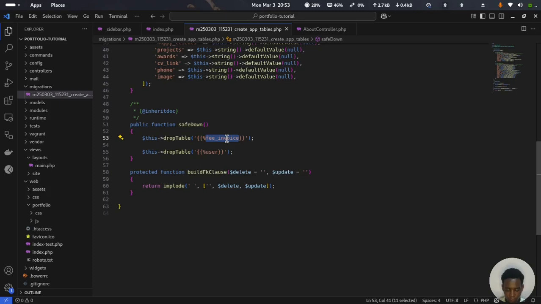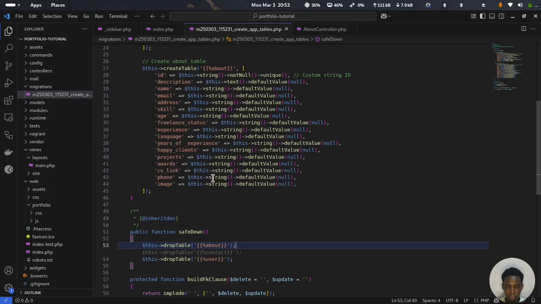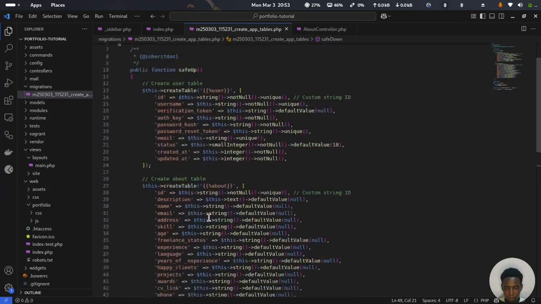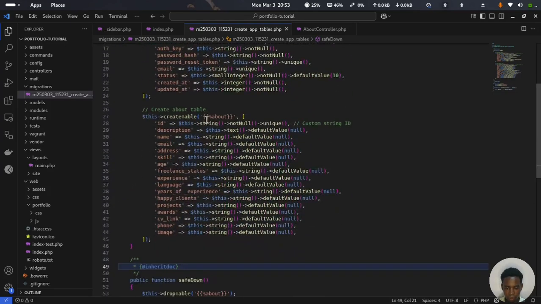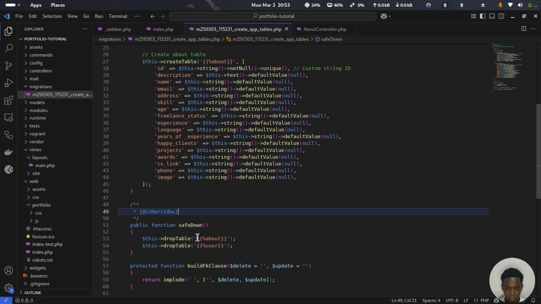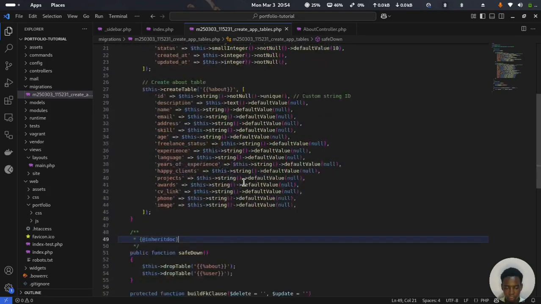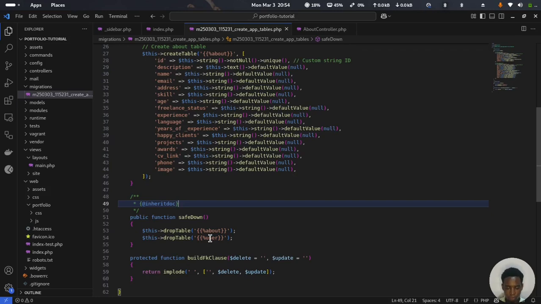Now here we just have the about. Actually, the thing that is happening here: the last table that you're creating will be the first one in the safe down, and the first table that you created will be the last one. When running the function safe down, we will start with the last table that was created. That is just the format.